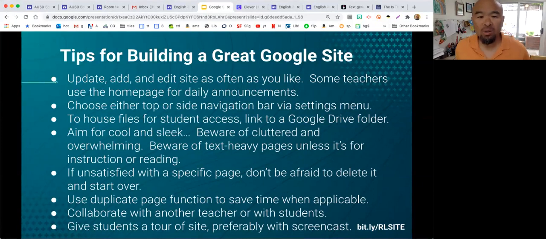So let me caution you on that. Anytime you share Google Slides, a Google Doc, anything from a folder, you need to make sure they have permission to access it. Even if you put it on there, they won't be able to see it if the permissions are not set for them to see it, either public or for the AUSD domain.